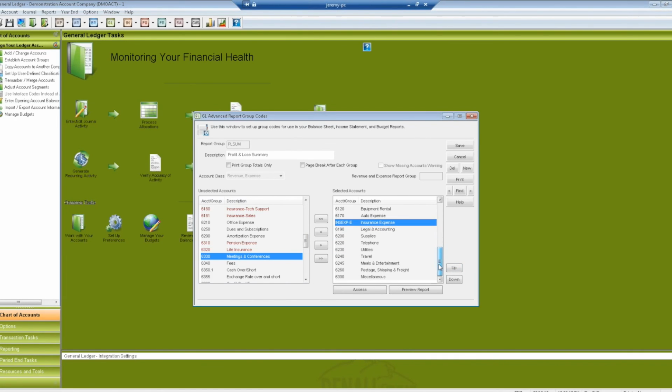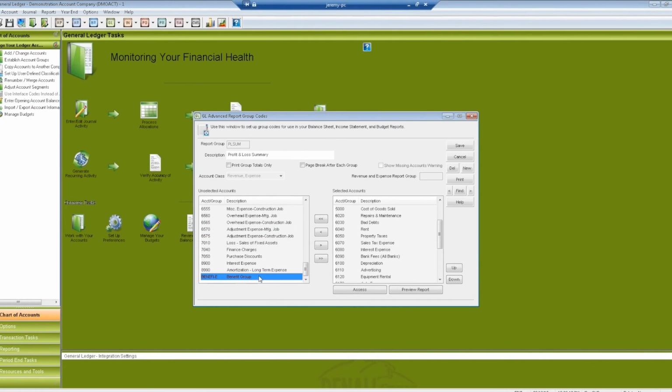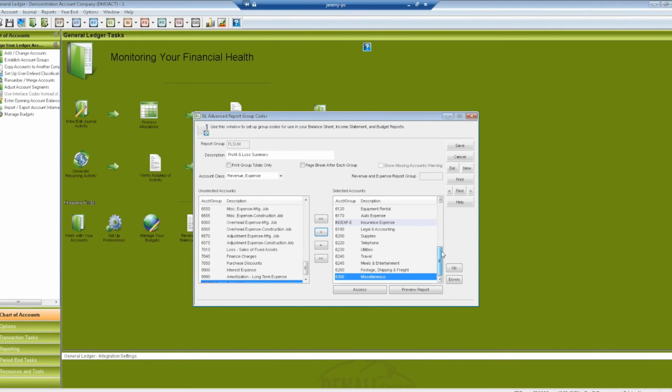So there's another group, insurance expense. But what we do is, where's our benefit group that we just created? Here's our benefits group right here. We can add that to the report if we'd like. And now it's also included on the report here. Now this is in red, and the reason why is because there are accounts in this group that are already included in another group on this report. So that warning is just telling you you might be doubling up on that. So I'm going to remove that because I've got that created already in another group.